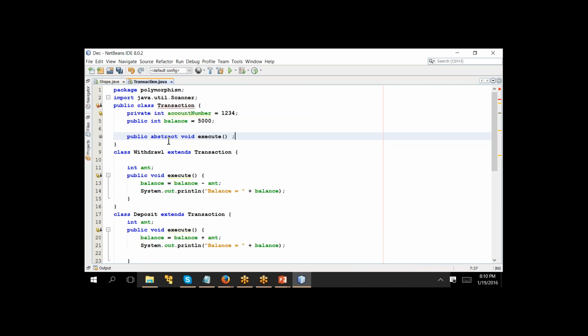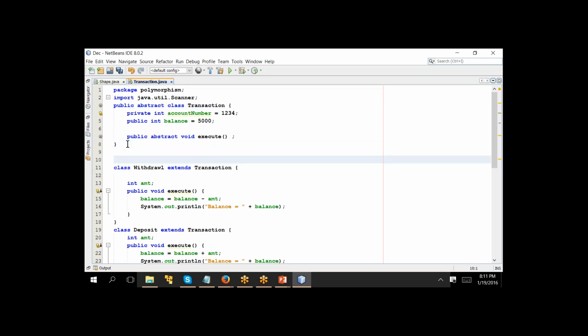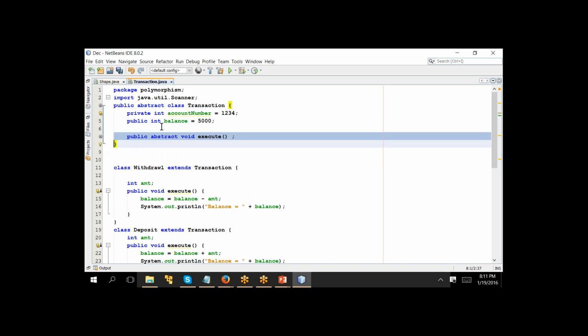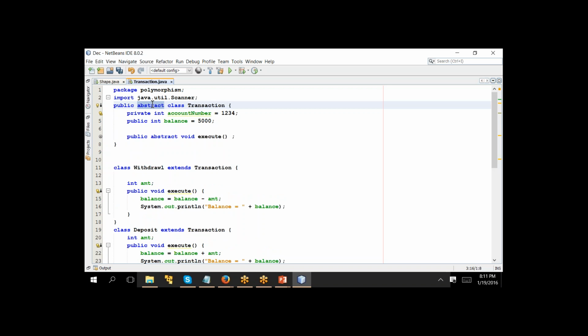Now, if you have an abstract method in a class, then the class should also be marked as abstract. Clear with this? If a class has an abstract method, then the class should also be marked as abstract. For the abstract methods, you don't have to bother. And for an abstract class, you cannot create an instance. That is, you're not specific about the object that will be created at runtime.